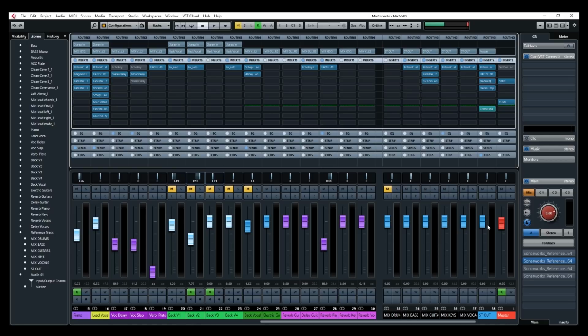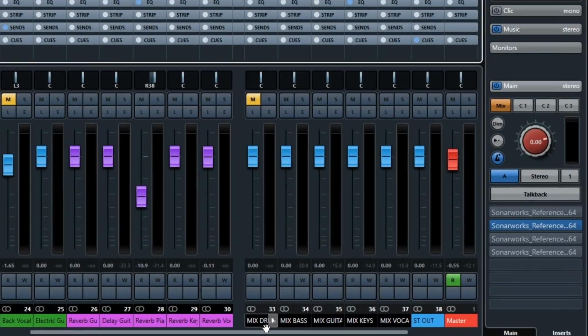Now, at the end of my mixer, I have some instrument groups. I have a bus for my drums, the bass, all of my guitars, keyboards, and vocals. All of those are going into the stereo out, which is a separate group. And then that group goes into the master bus, where I only have reference plugins. So I use the stereo out bus to process my mix.